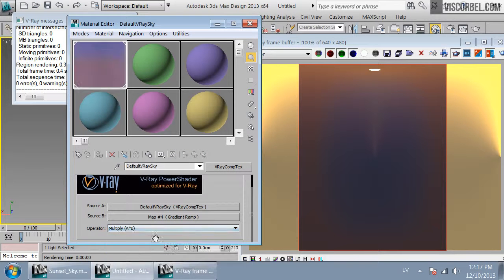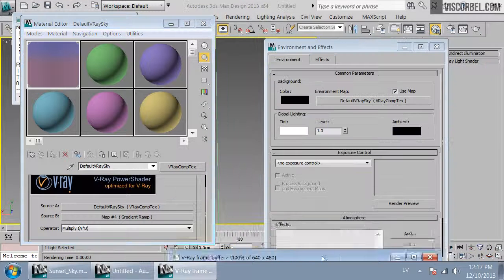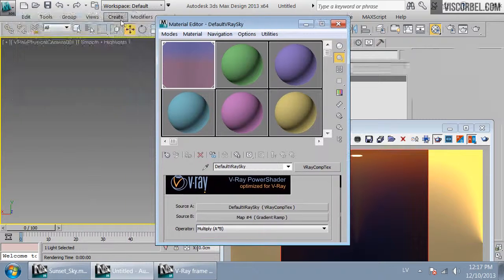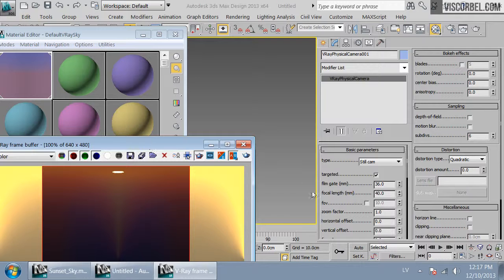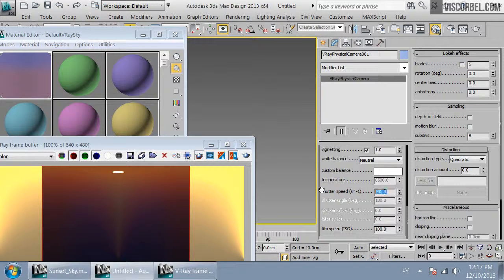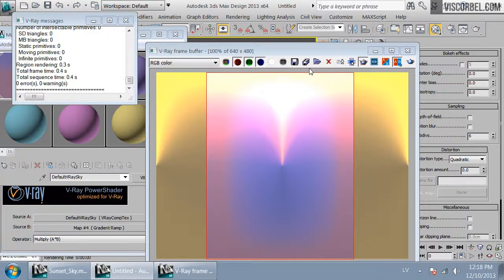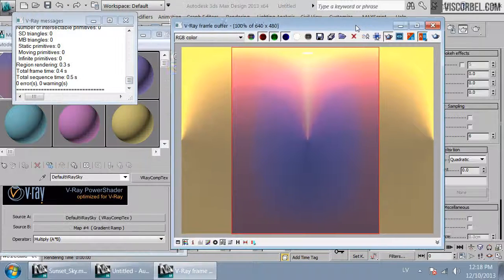Okay. Let's leave it at multiply. And let's adjust our camera for the evening exposure. So right now it's kind of dark. So let's reduce the shutter speed, increase the film speed, and render again. Okay, so something like this.